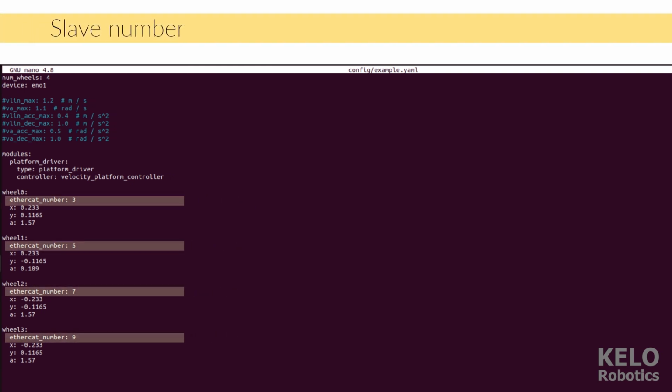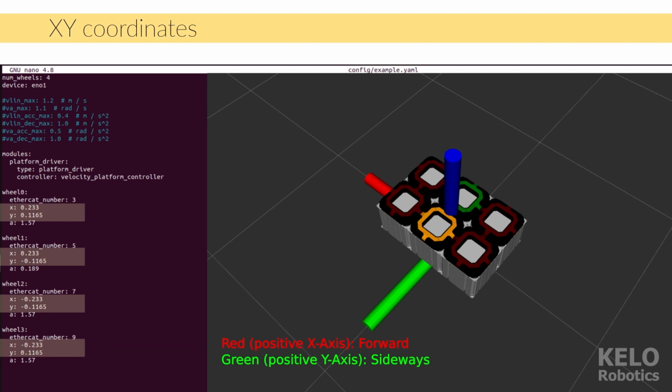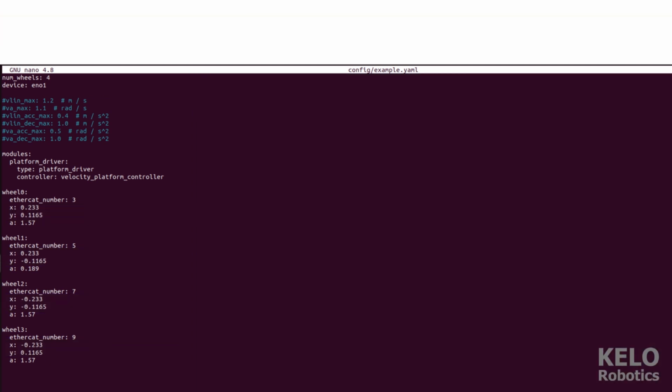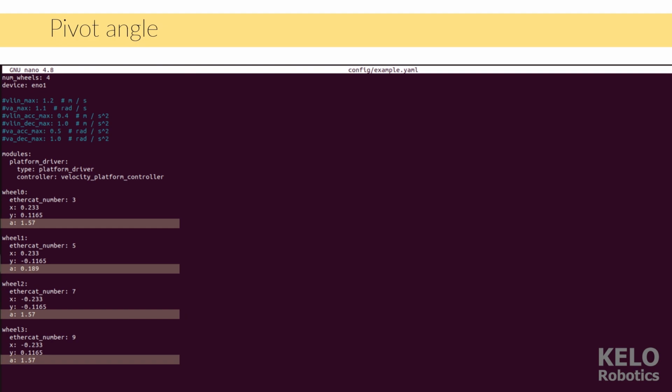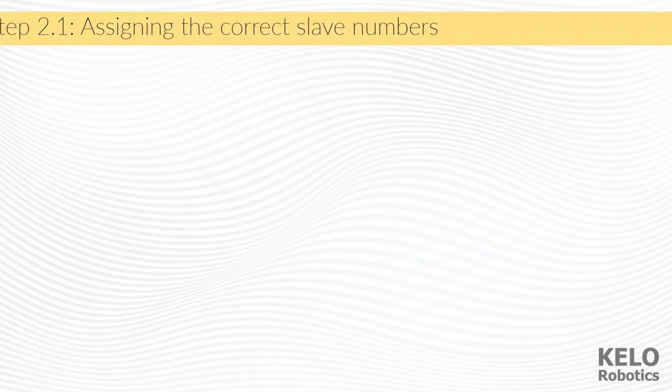Each wheel has 3 key parameters. Slave number identifies the wheel's ordering in the EtherCAT chain. XY coordinates defines the wheel's position relative to the robot's rotation axis. Pivot angle determines the wheel's orientation. Step 2.1. Assigning the correct slave numbers.